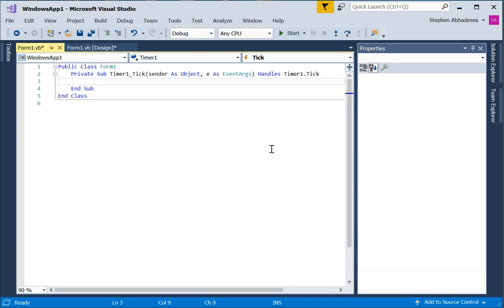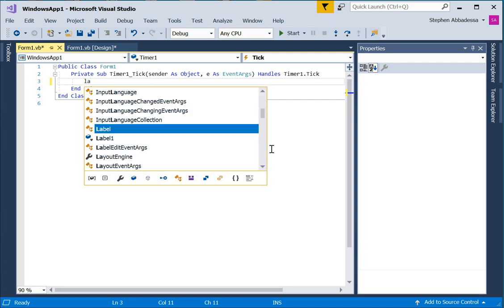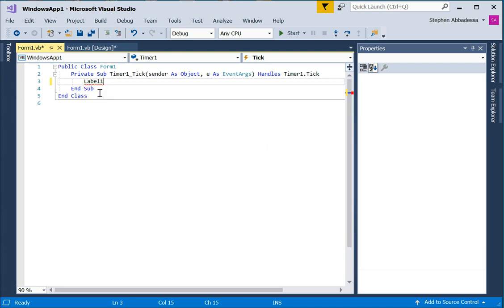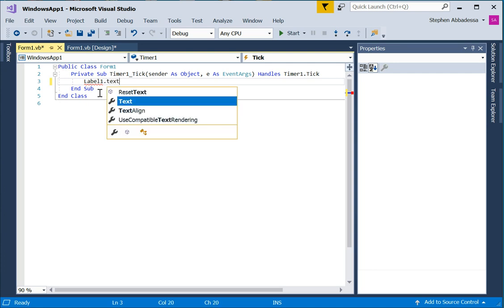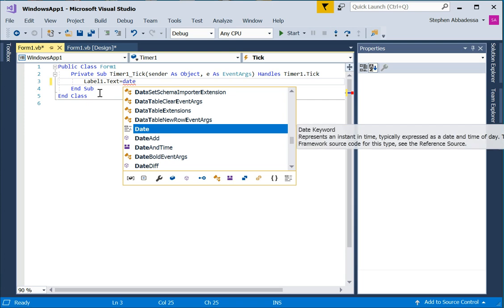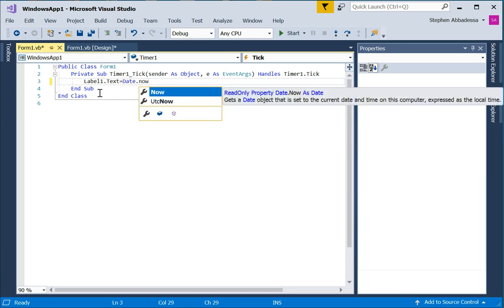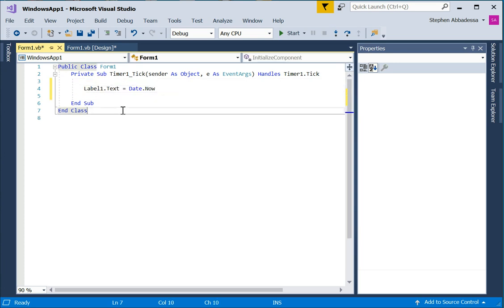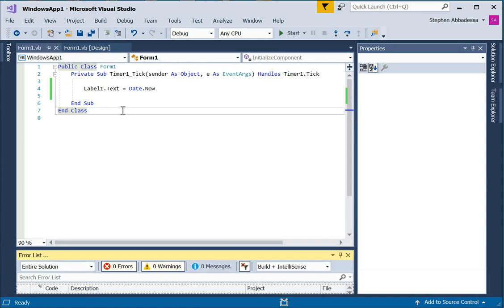There we go. And I'm just going to do something simple. So let's say label 1 dot text equals date dot now. And I'll hit F5 to compile it and run it.